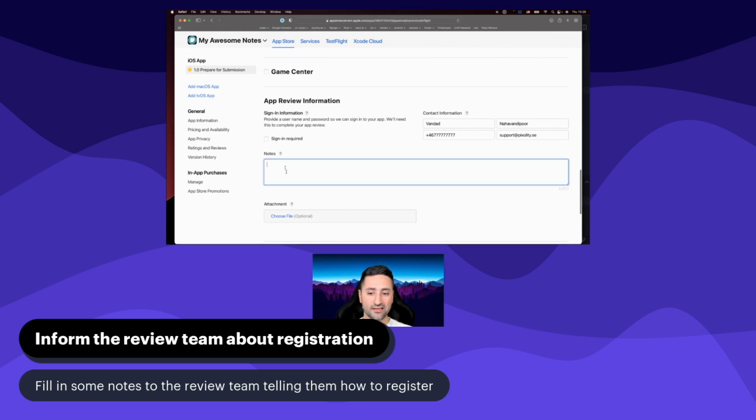So what you need to do is go inside the app here, prepare for submission, app review information, and then under notes, just tell that person how your application works and how they need to register. So in here, what we're going to say is: you will need a valid email address in order to register. Please follow these steps to register. Step 1: open the register view and register with the email and password of your choosing.